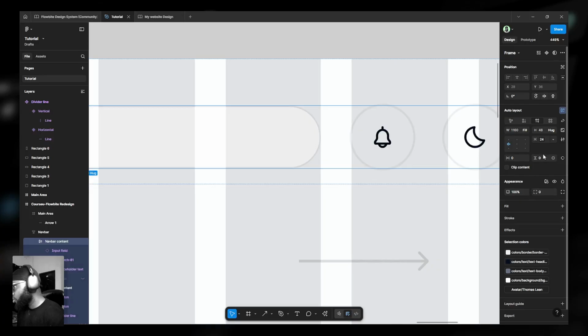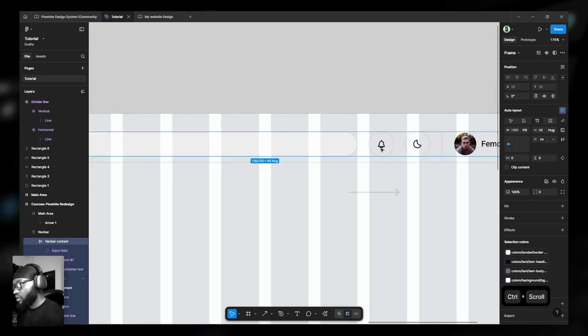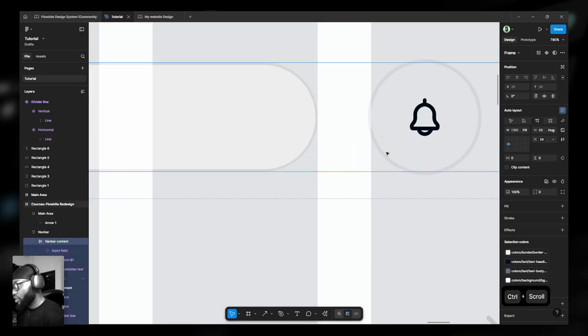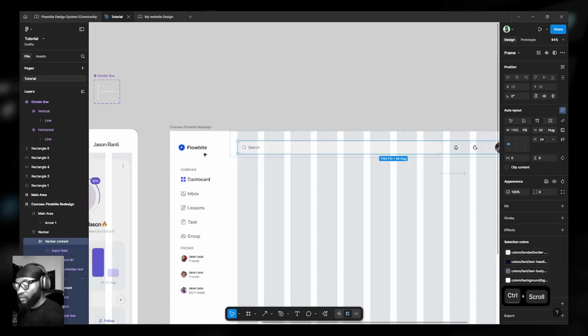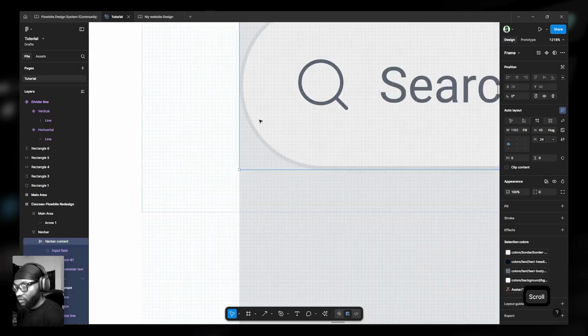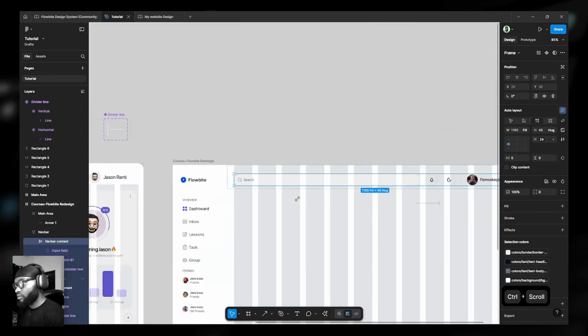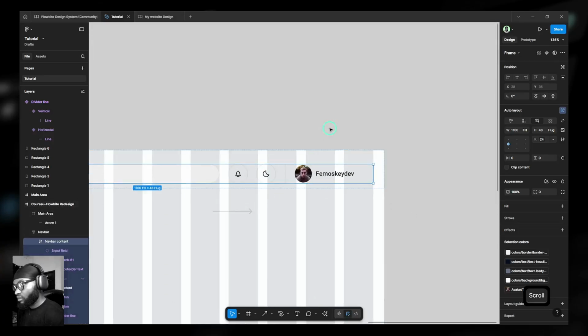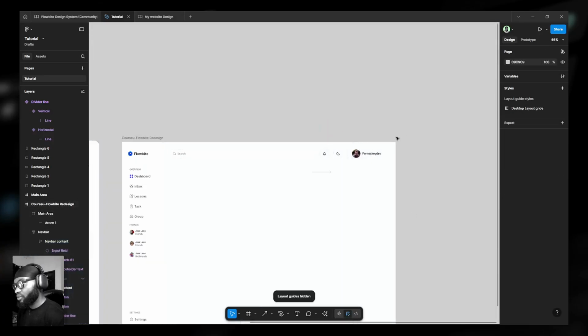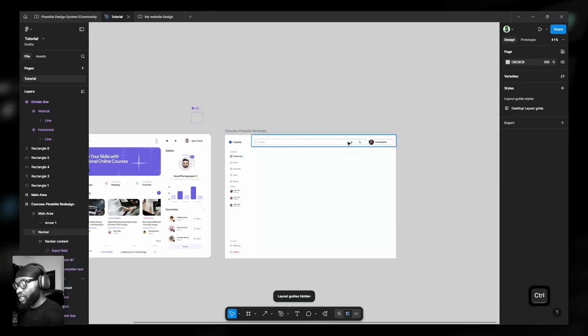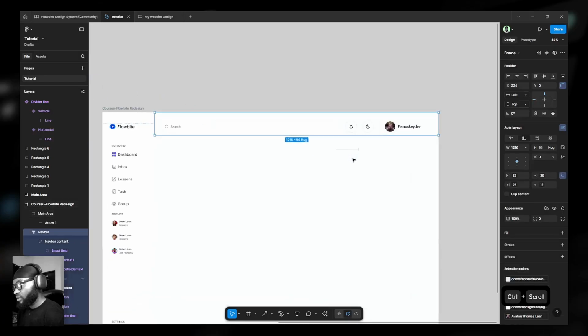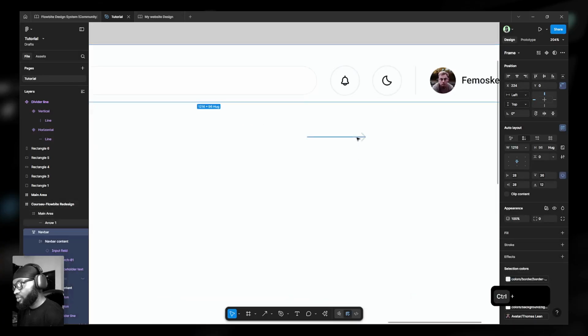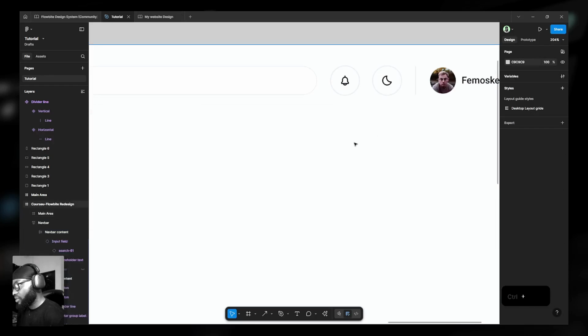This is also set to 24, right? Yeah. This is also set to this. This is good. And I think we are pretty much done with our navbar. And yeah, I'm seeing an arrow here. Let me delete this because I think this is a mistake.